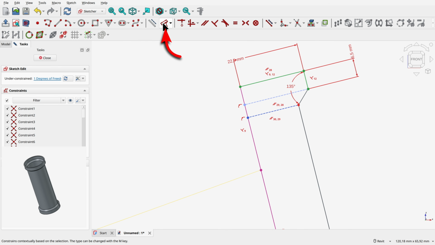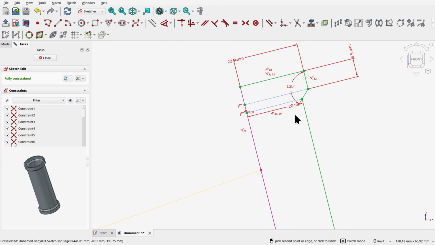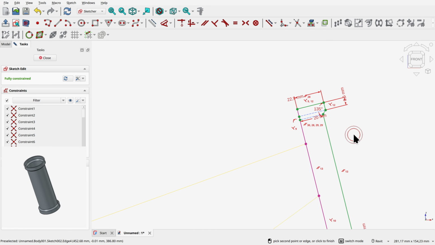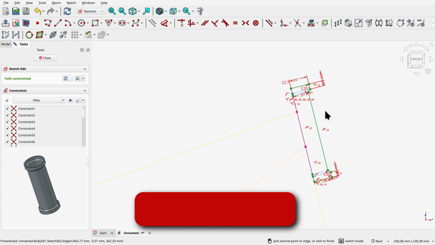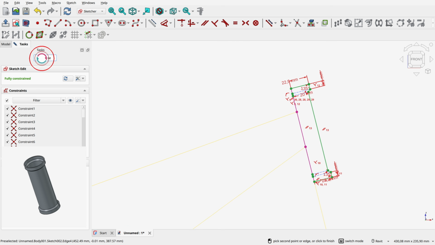Finally, using the dimension tool, set the second blue line to 20 mm. The sketch should turn green, showing it's fully constrained. Once again, if this is moving a bit too fast, you can download the sketch and the 3D model. The link is in the description. Now we can exit the sketch by clicking Close.